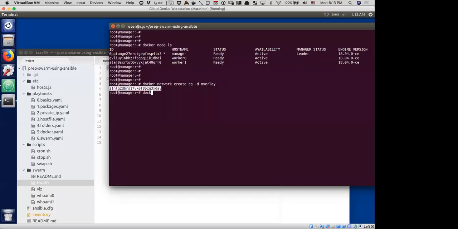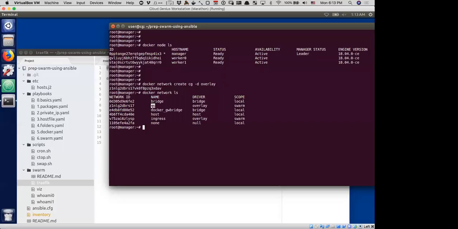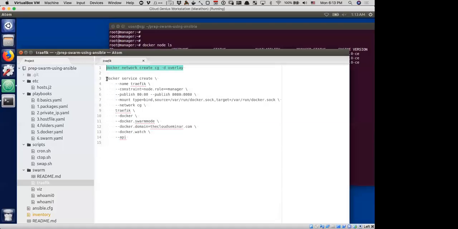I don't have to worry about dealing with machines. I just look at this network, which I have now. It is called the Cloud Genius network, an overlay network available across the swarm. I can now begin creating my stuff, and I can interface with them.